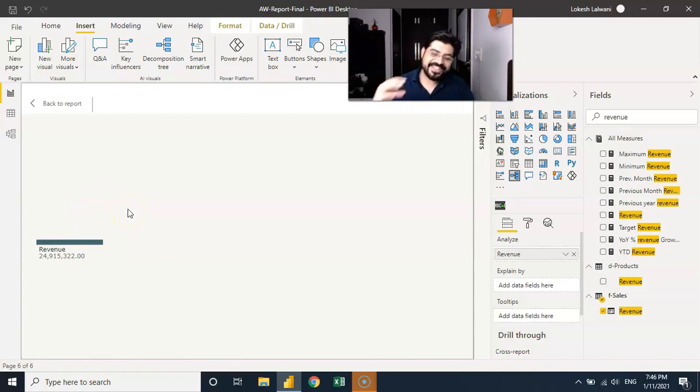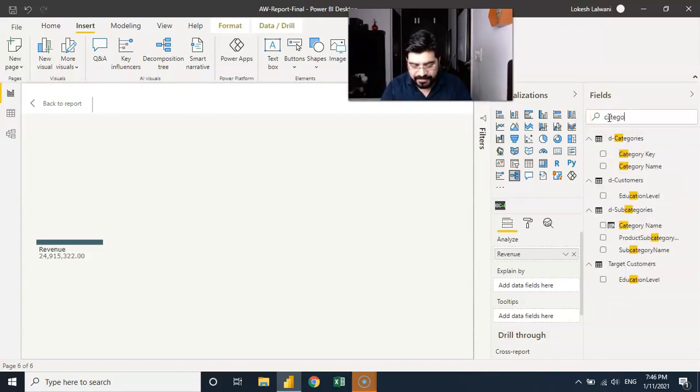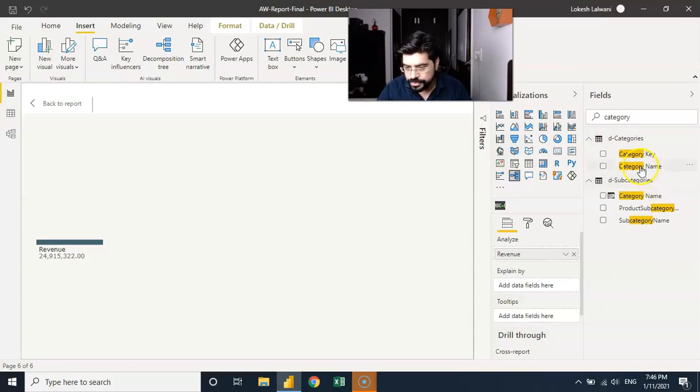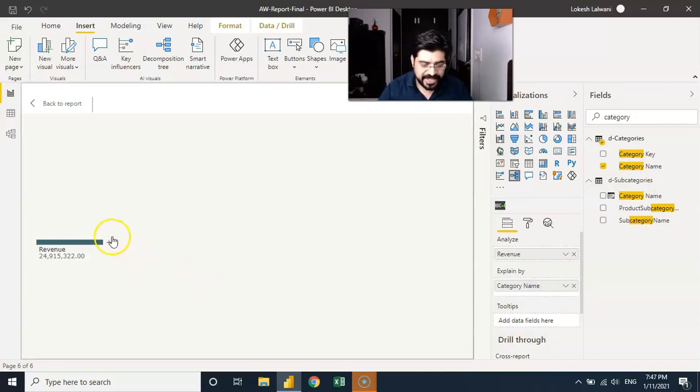Now I can decompose it. I can further break it down to see the root cause. Suppose I'll come over here and search for the category name, which is going to be this one. I'll drop it into explain by. The moment I drop it, you will notice I am getting a plus sign. It means I can expand it. I can decompose this based on the category name.